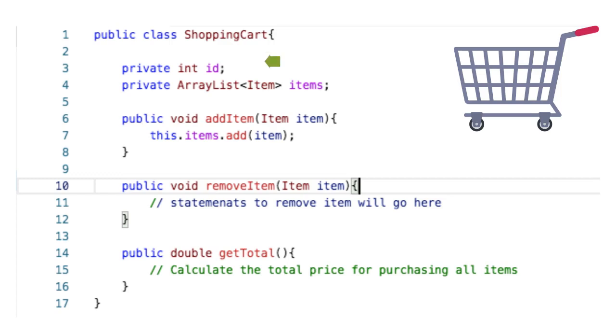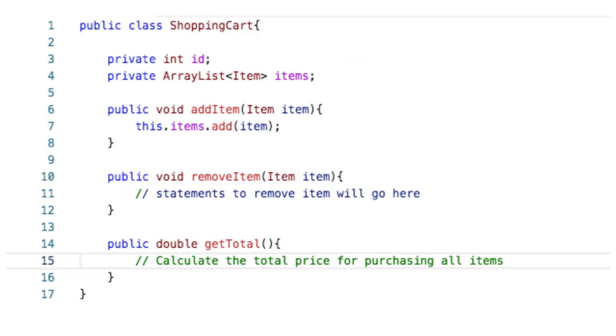A reasonable first attempt may have an ID variable to represent the specific shopping cart, and you may also declare another variable to hold all the items that are put inside the shopping cart. After all, a shopping cart is used to carry items. Then the three methods that you may think of could be, first, to add an item. Of course, that's the basic functionality of a shopping cart, right? You find an item, you should be able to add an item into your shopping cart. And the second is to remove an item if you change your mind. And lastly, to calculate the total price of all the items which are inside the shopping cart.